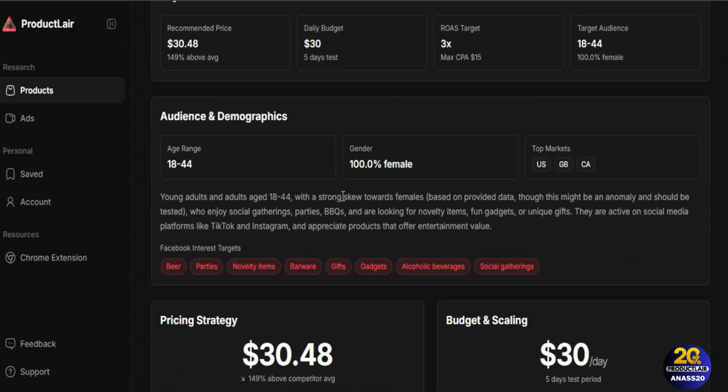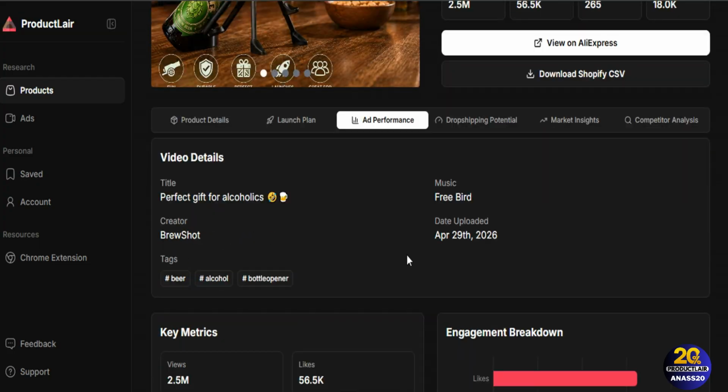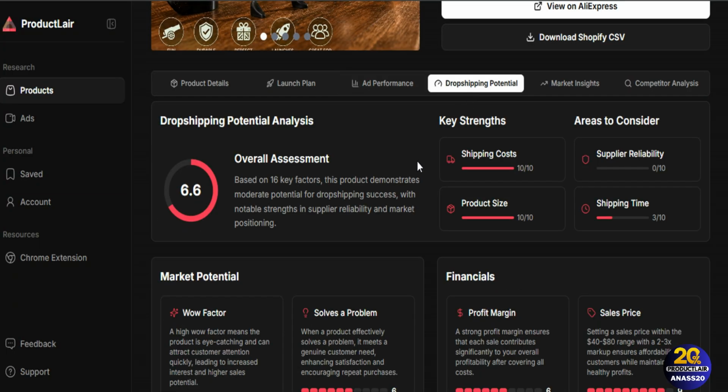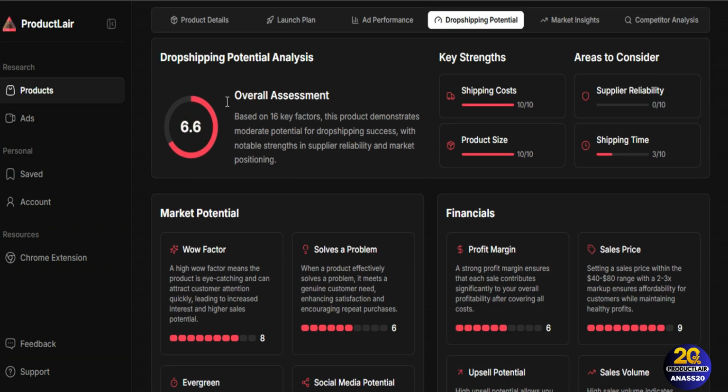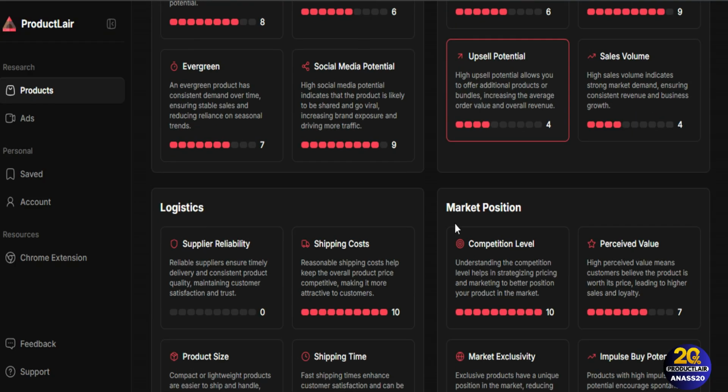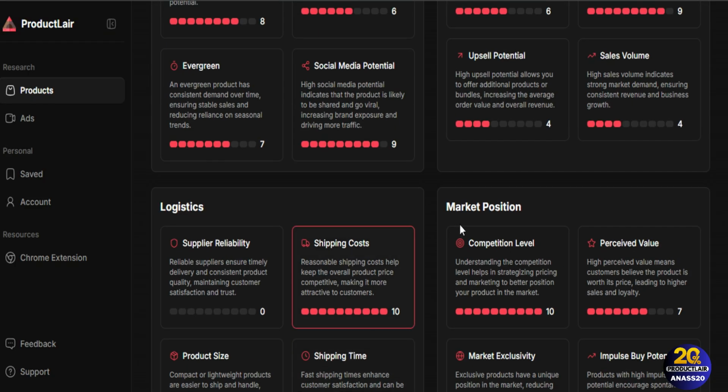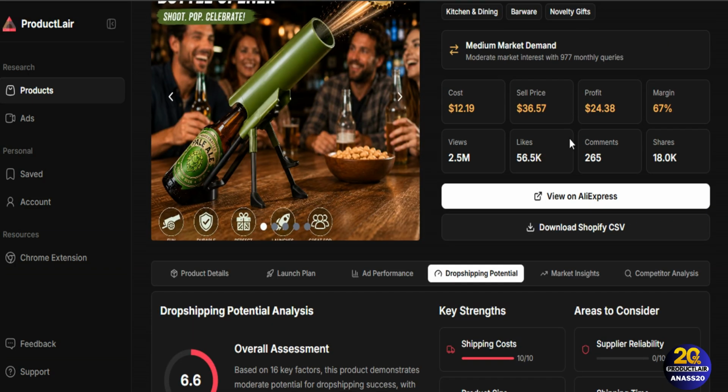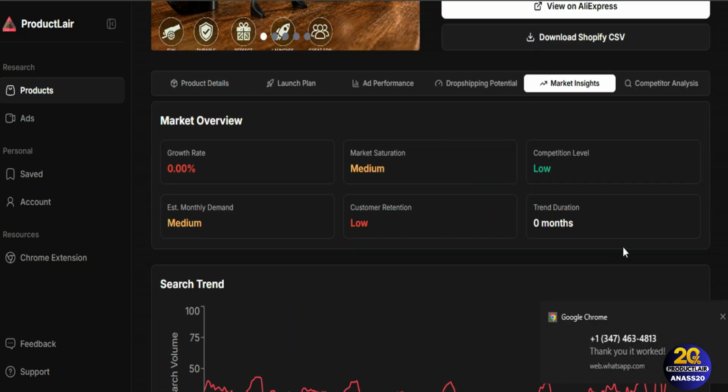Now let's check ad performance and dropshipping potential. This section gives you an exact percentage rate showing how likely a product can go viral. As you know, a problem-solving product should have strong features, and this section tells you how strong your product is before you spend any money on it.